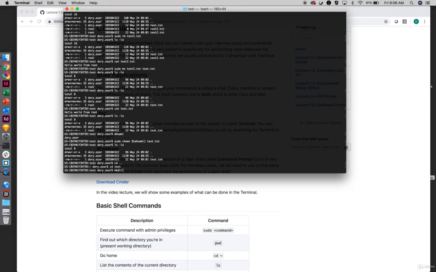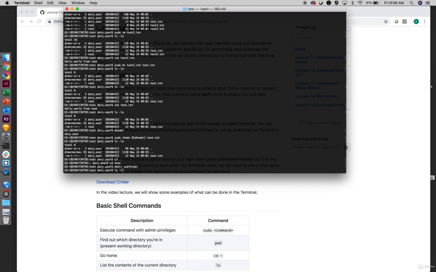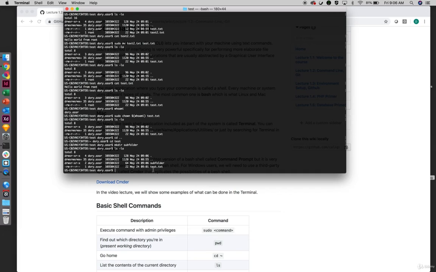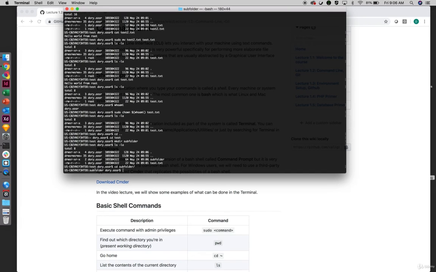Okay, let's make another directory now inside test that says this is a subfolder. So subfolder like that. Okay, if I do ls -la, it would show test.txt, and then you see this one is a directory. Okay, so if I do cd subfolder here, now I am in the subfolder.